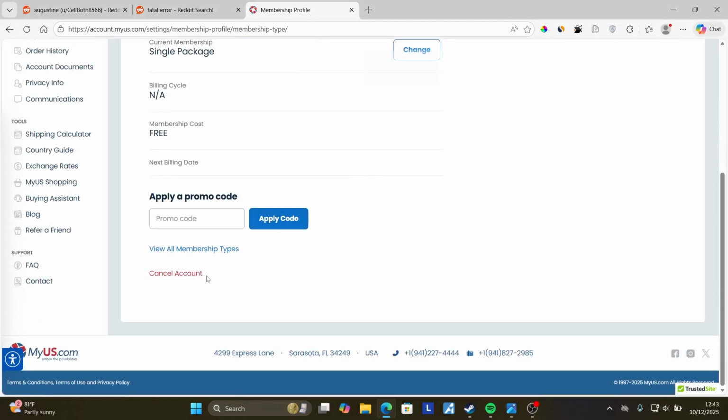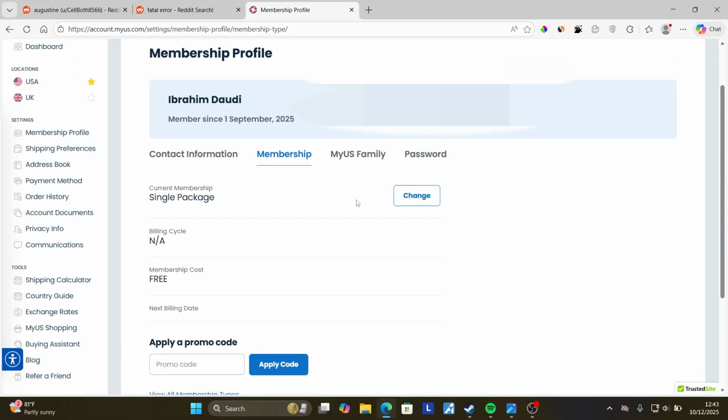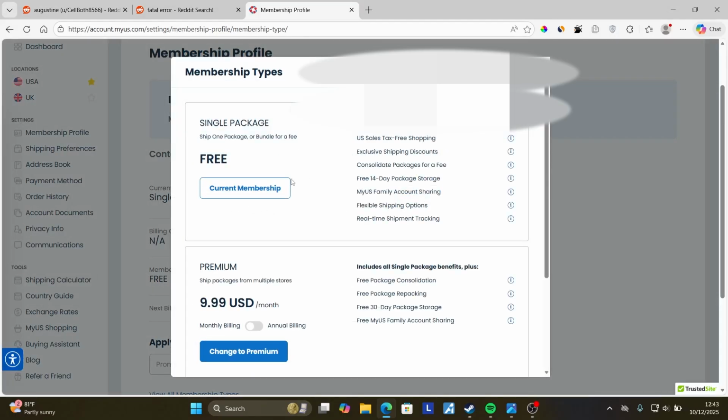Or you can cancel here, we select cancel account. And then you can continue cancellation. You'll be able to cancel your account. But I highly advise you to just change here the current membership. If you want to just keep your account, change it to single package, which is free, and you can remain using your account without being charged monthly.